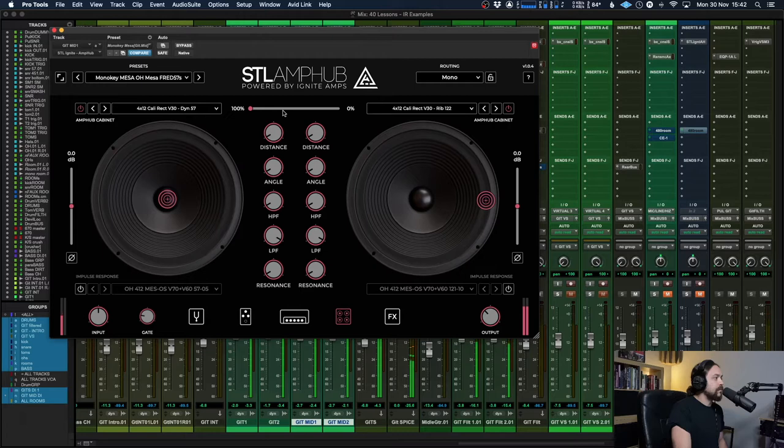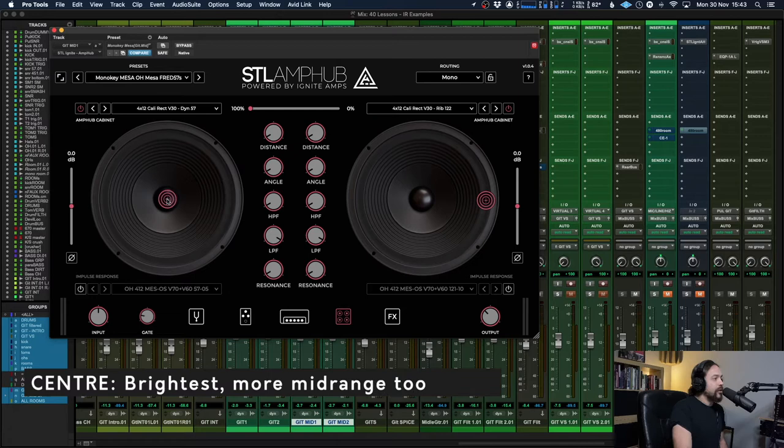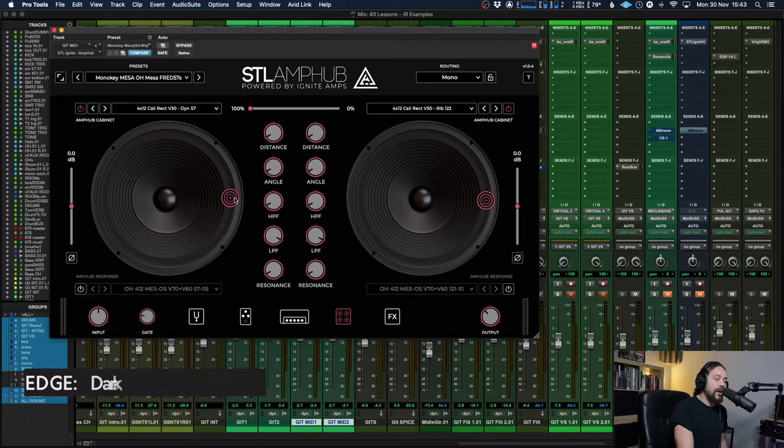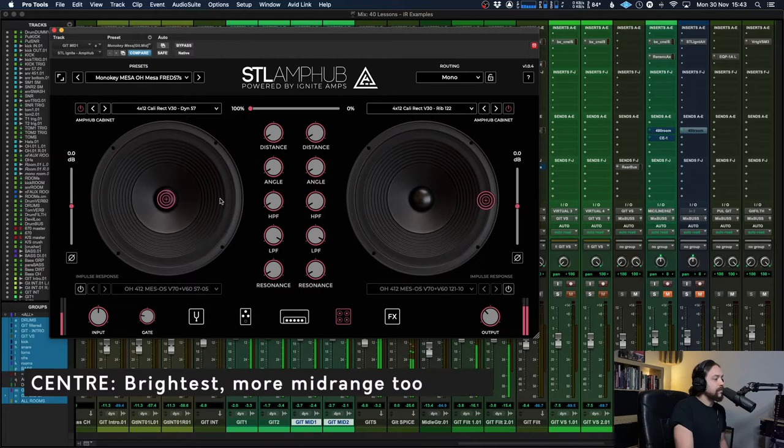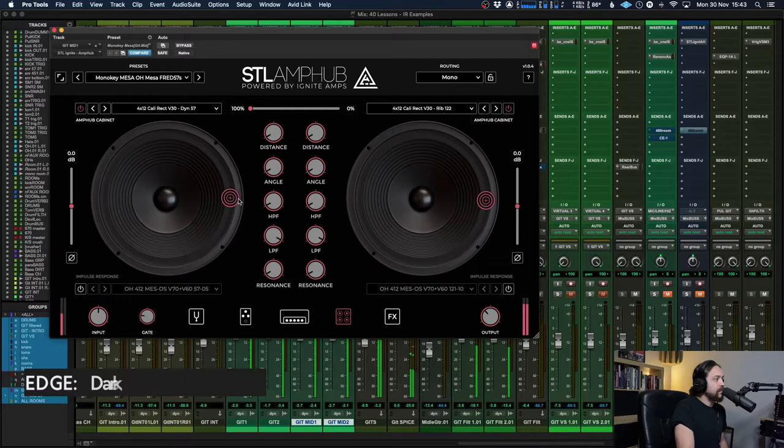Now, this so far is currently pointed directly at the center of the cone. The center is always the brightest, and if we go to the far edge, this is where the darkest part of the tone will be on the speaker. Let's go back to the middle. And back to the edge. So you can see there really is quite a drastic difference.